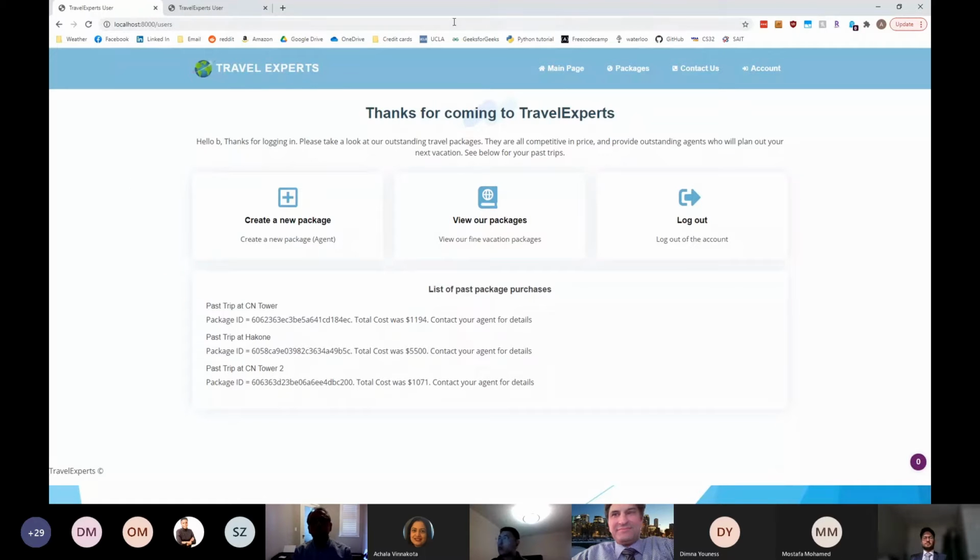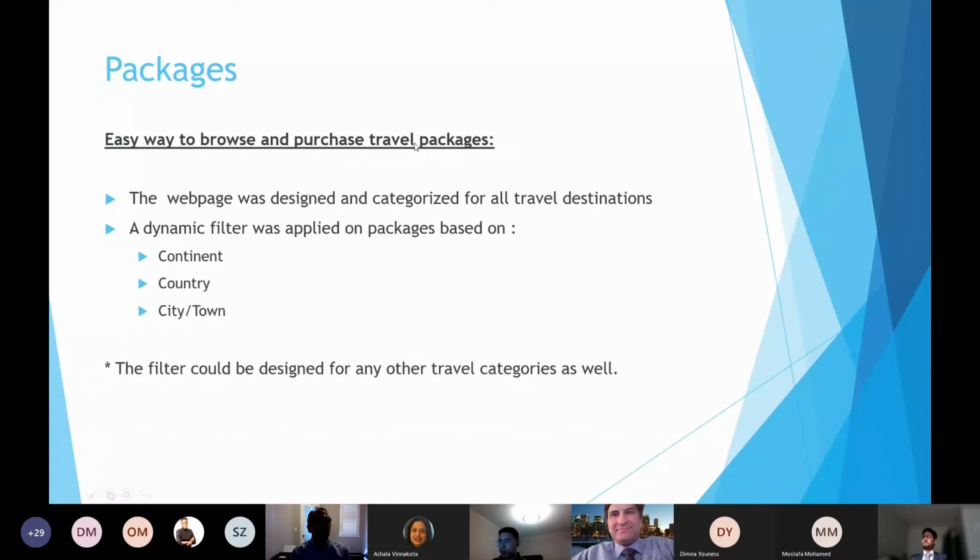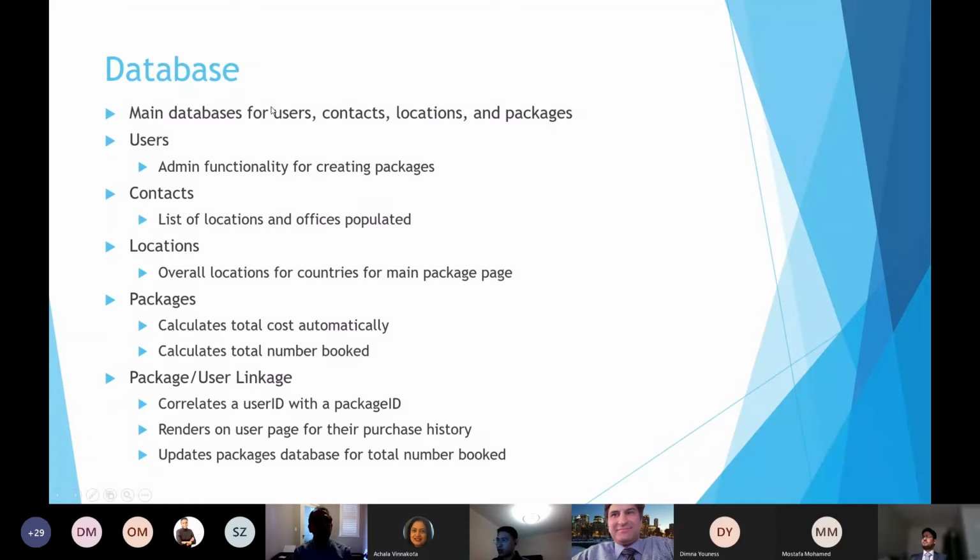I'll just be going into a bit more detail on the databases. So we have main databases for the users, contacts, locations, and packages. For the users, we have administrative functionality for creating packages. For contacts, we have a list of locations, offices with all of their associated agents as well. For locations, we have overall locations for different countries, and the packages, which is linked up with the locations. You can view the total number booked for the package. You can see the total costs, and it does the cost calculations automatically.